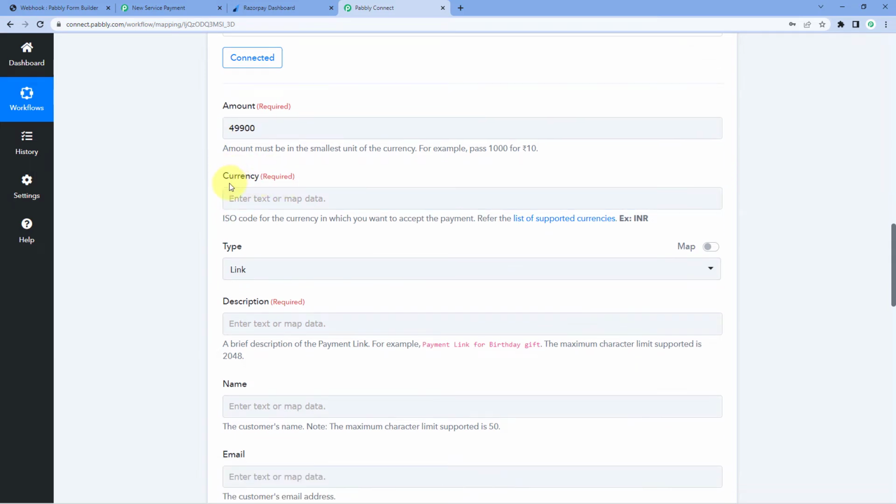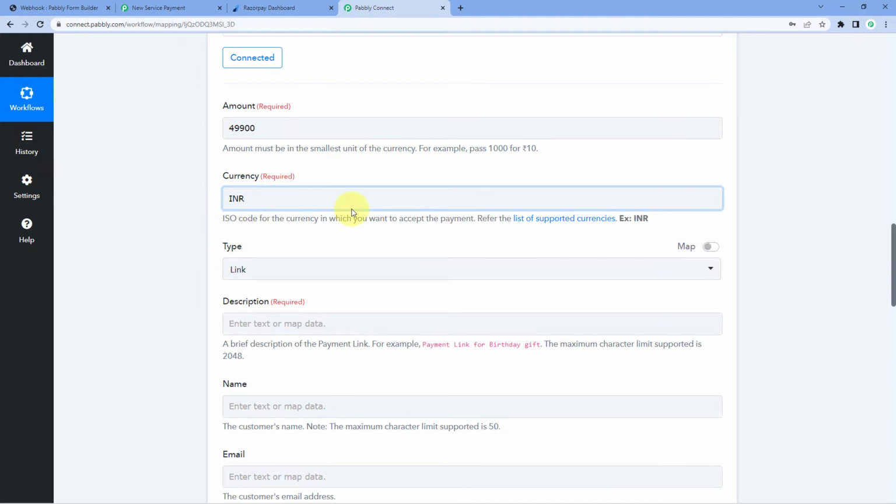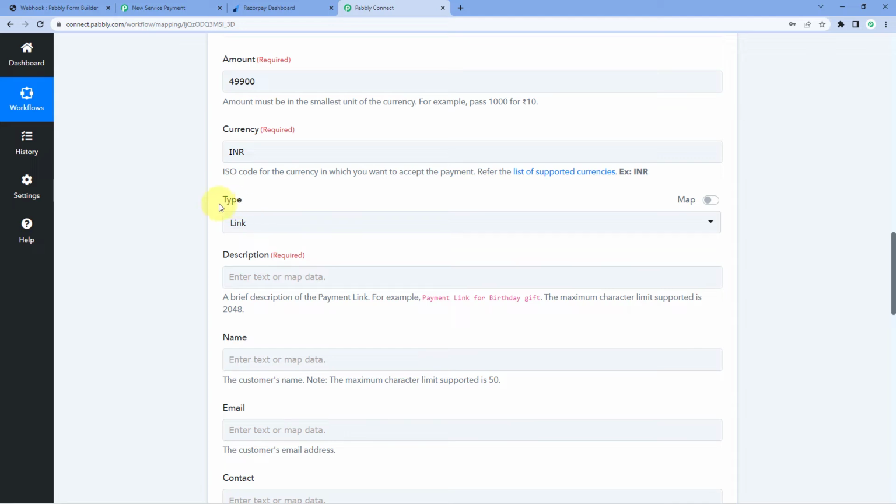After that, it is asking us currency. So I want to generate the payment link in INR, Indian rupees. So I'll enter INR over here. If you want to use your currency like dollar or some other currency, just click on this hyperlink over here to find a list of all the supported currency. After selecting currency, it is asking us type. So we want to generate a payment link. So we'll select link over here.